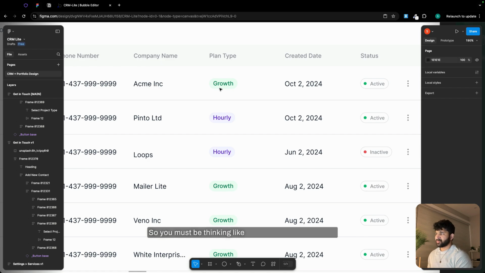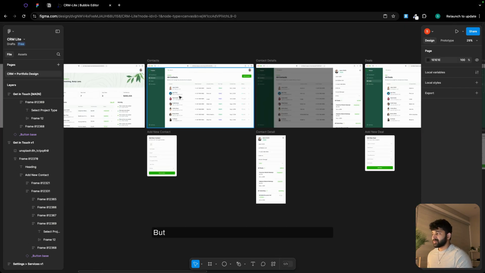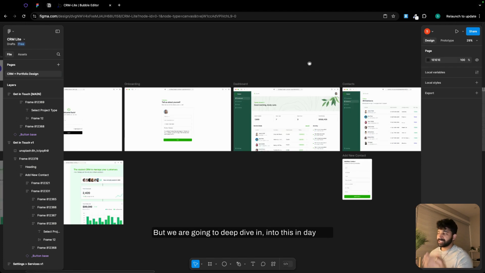So you must be thinking, what's growth and hourly? So Andy over here has two different types of plan. The first plan is she offers hourly service. That is, she's going to charge like $60, $70 per hour. And the second plan is the growth plan, wherein she onboards the client on a retainer. Like they have to pay 5K, 4K per month. All right. So that's how the plan type is configured over here. But we're gonna deep dive into this in day two.